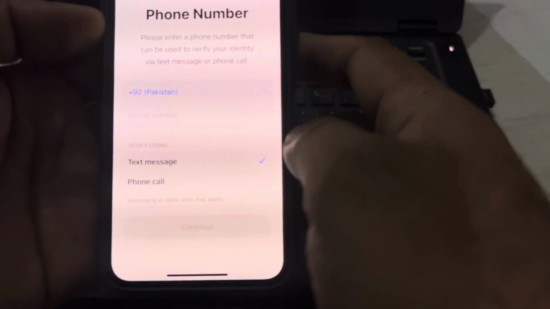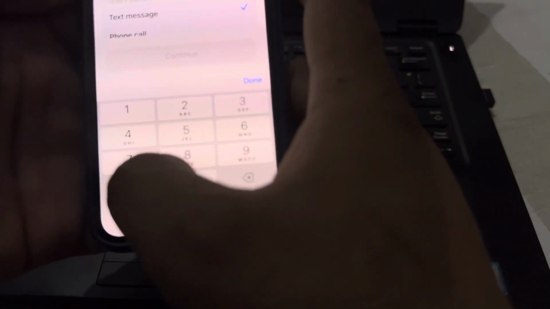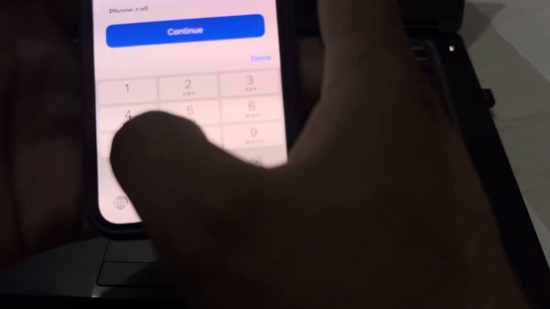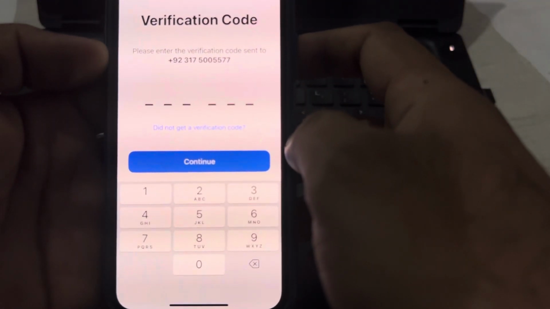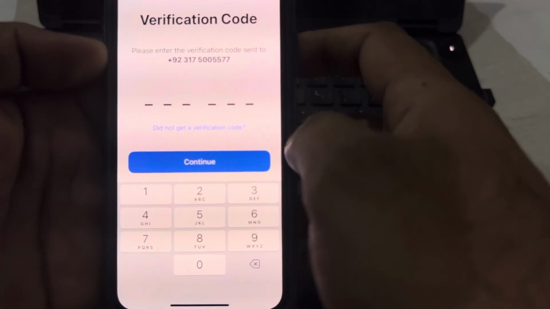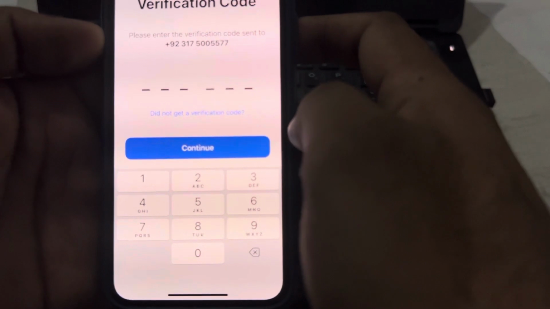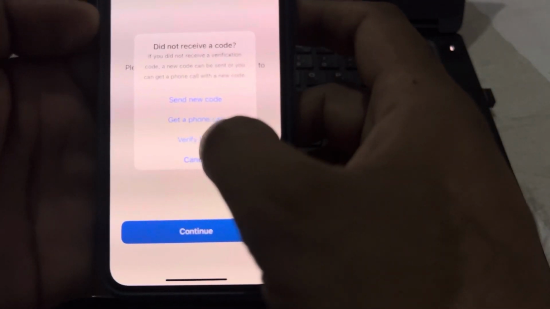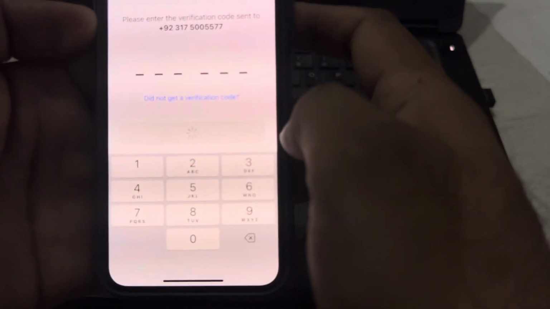You can see it appears on screen, it's asking for a phone number, enter phone number. Tap on Continue. You can see it appears on screen, it's asking for a verification code. Don't get a verification code, verify later. Tap on Continue.